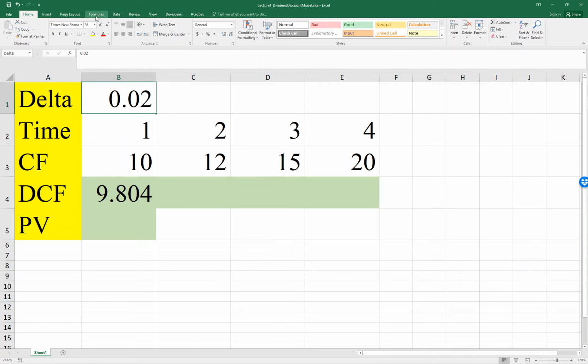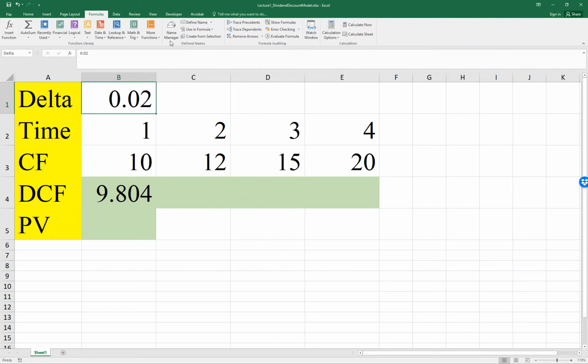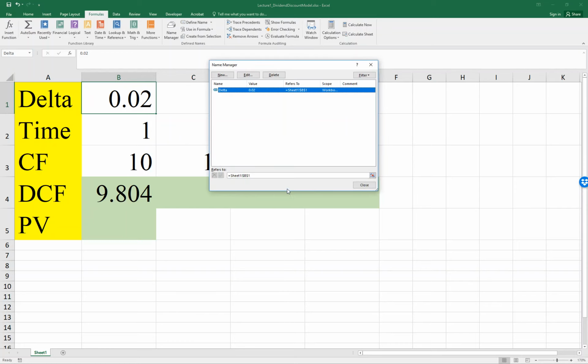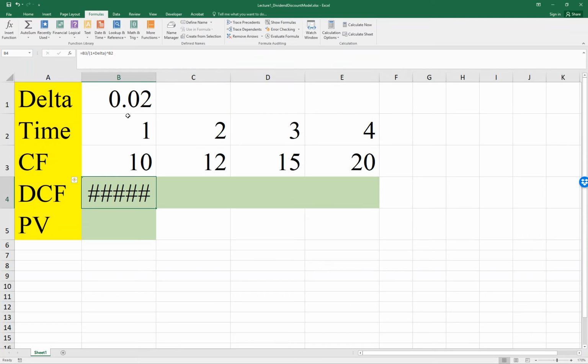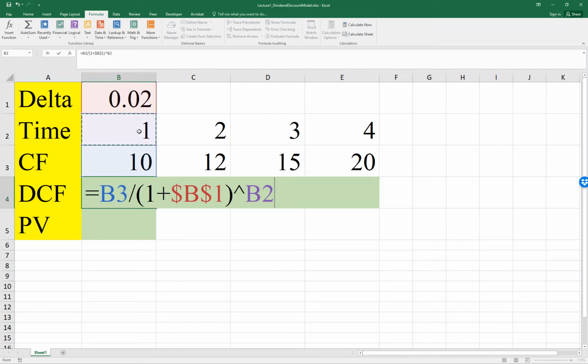So now I go to the name manager. Let me remove the name first, so then it will become more clear. So that's why I want the cash flow divided by 1 plus this guy, the interest rate. The interest rate I want as an absolute address. I want to put the dollar sign here. The shortcut is to press F4, and here you raise to the power of time.